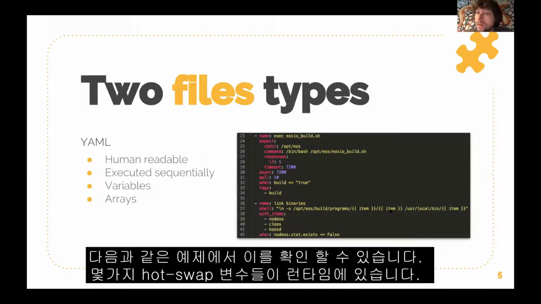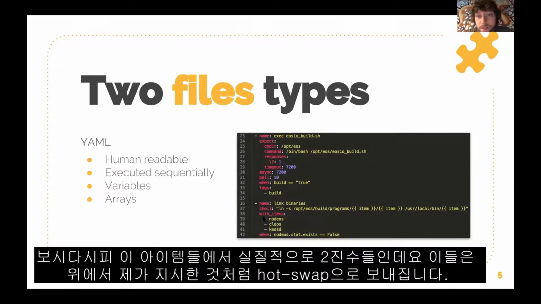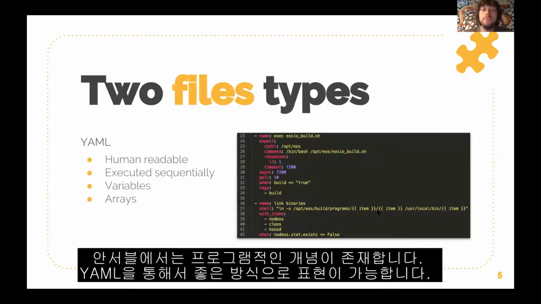There are some hot swap variables that at runtime, it will pick up whatever the relevant value is there and substitute that in. And then we have arrays. So here you can see with items, there's an array of effectively the binaries, and that's being passed into the hot swap command above. So programmatic concepts exist within Ansible and can be expressed in a nice way through YAML.